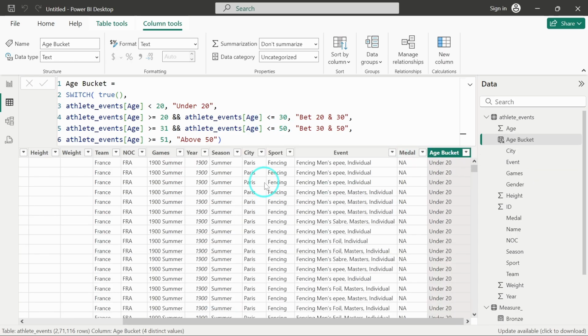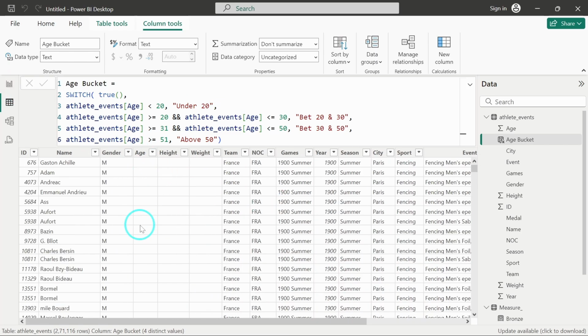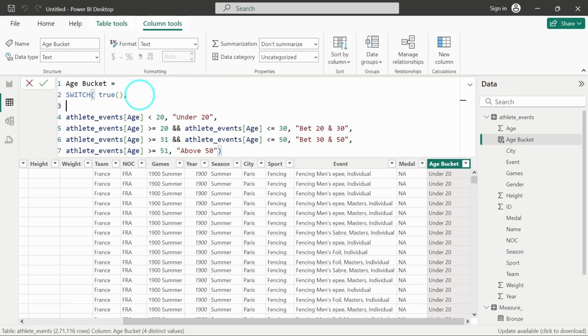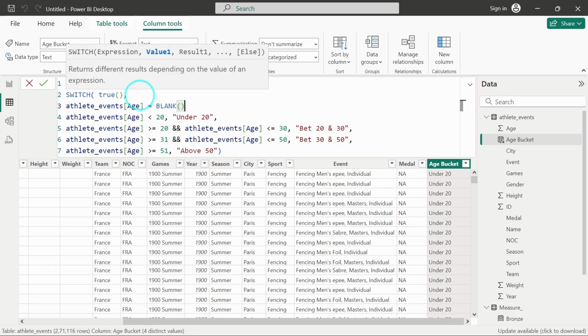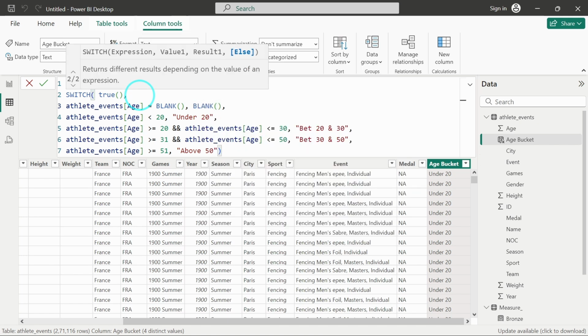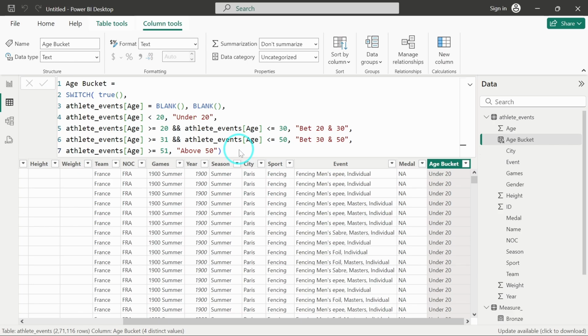So we have the age bucket now, and as you will notice here we are having some blanks for age. So blank, it is considering a value as 0, but I don't want that. So I will write another switch condition. If the age is equal to blank, then I want blank. I will hit on enter.